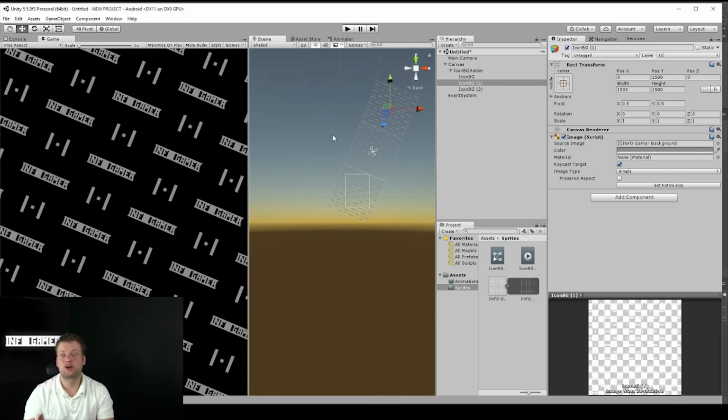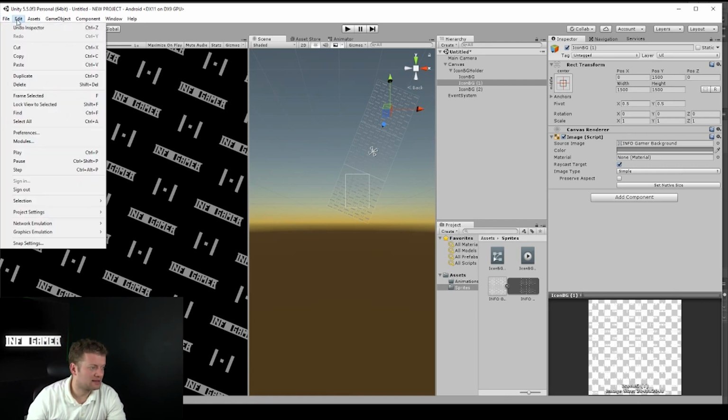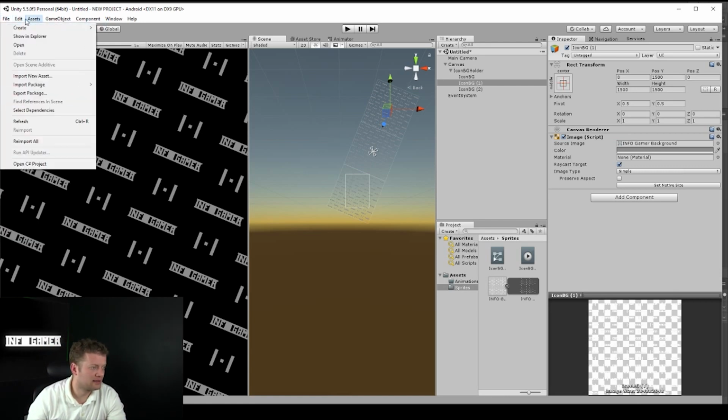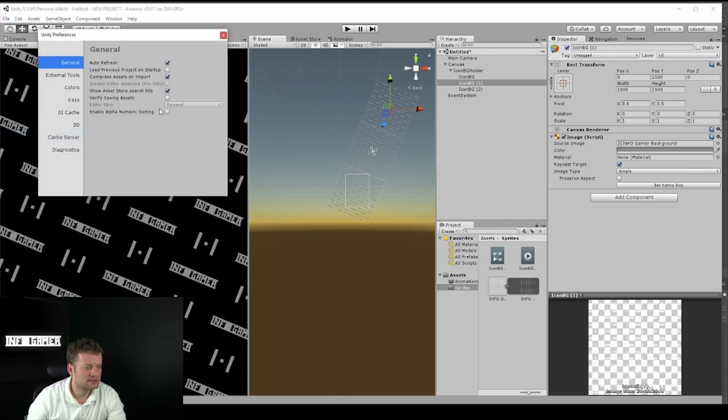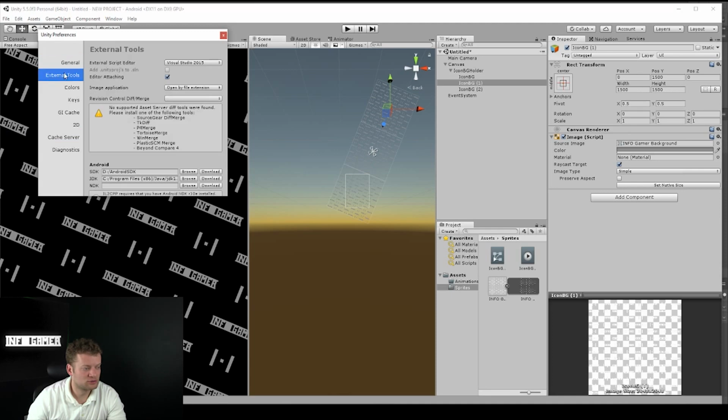Okay, let's start, and alright, let's put this on our phone. I hope you guys are enjoying this, because we just made a seamless animation that can loop on forever. That is pretty good stuff. Let's go to our preferences first. Select Edit, Preferences, and we're going to want to go to External Tools.